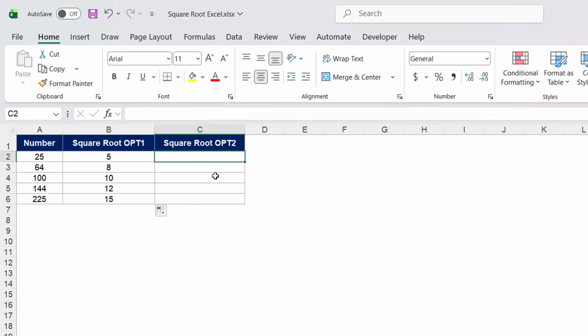Now, let's calculate the same results using a different method. Select cell C2, type an equal sign, click cell A2, type the caret symbol. The caret symbol is used for powers in Excel. Now, type an open parenthesis, type 1 divided by 2, then close parentheses and press enter. You get the same result.